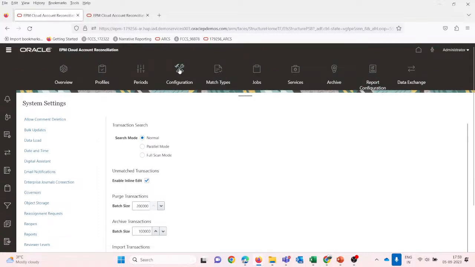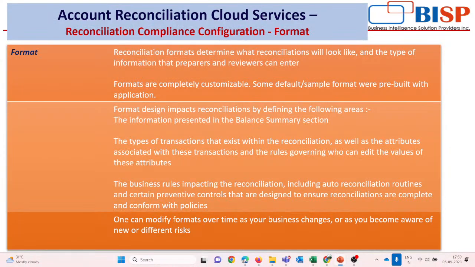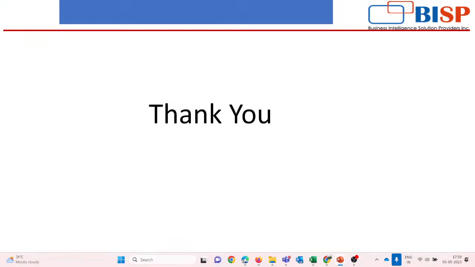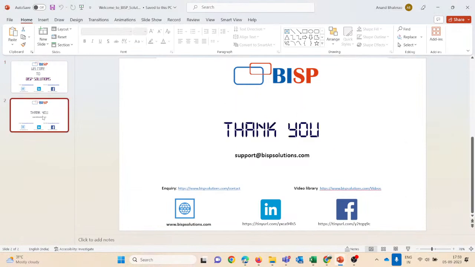So this is about the configuration part of the application. We have spent almost two and a half sessions on this, because these are very key decisions and important settings for the application. With this we will conclude today's session, and we'll come up with other sessions on other topics and advance further in this ARCS learning.